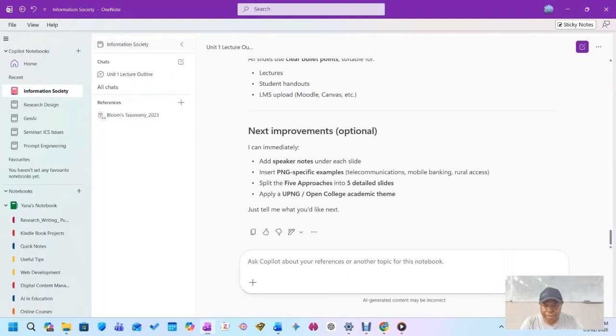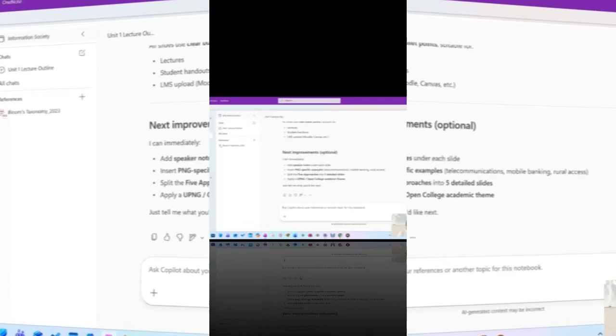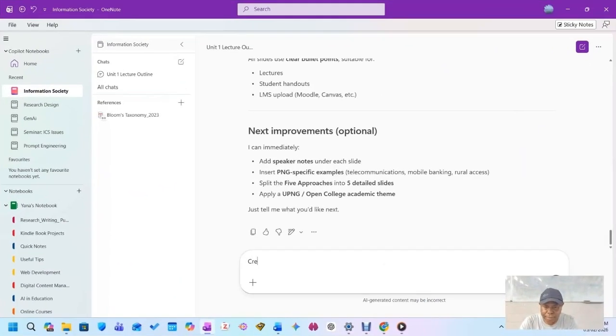I'll try and ask the AI to create a mind map to link the main points to the topics. Create a mind map that will link the main points to the topics.